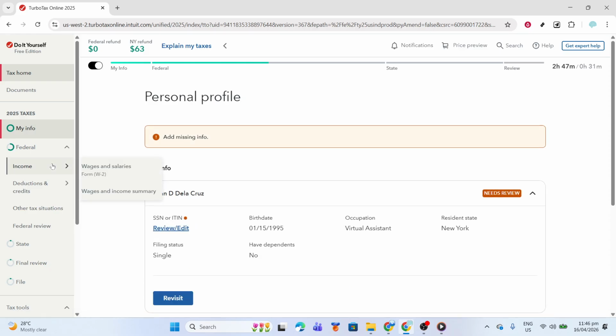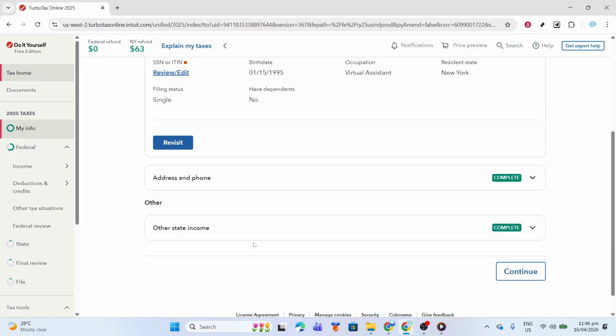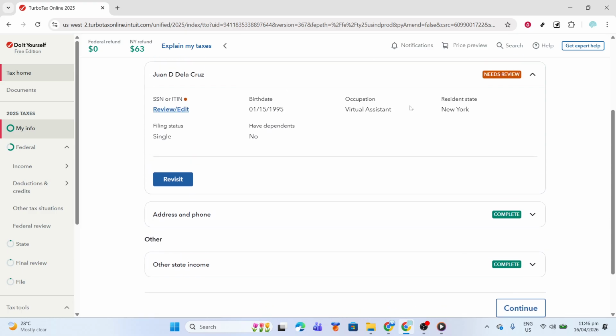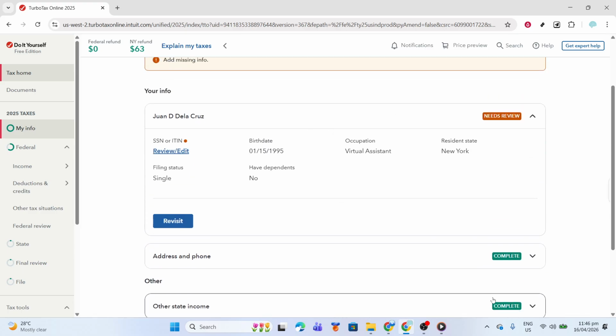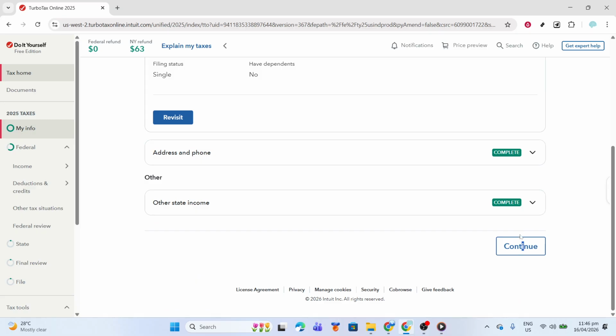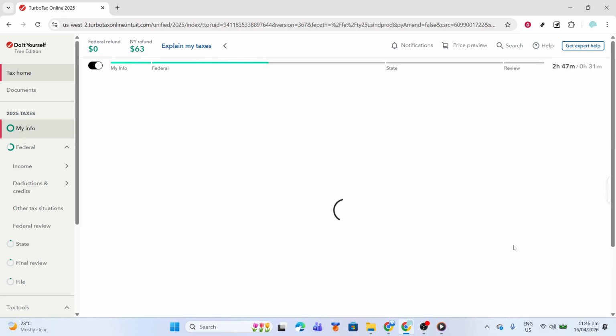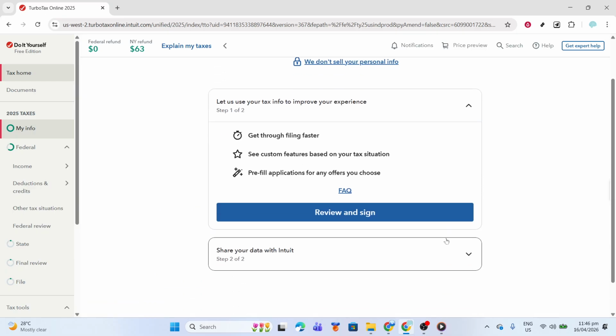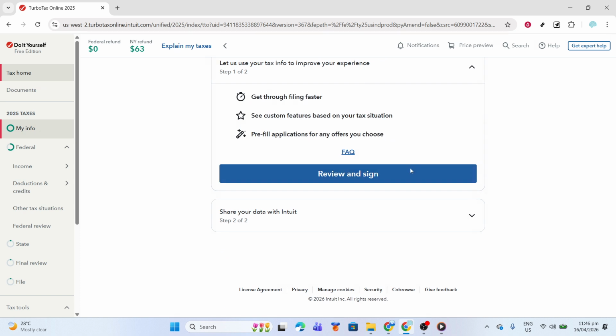Begin with the My Info section. Enter your legal name exactly as it appears on official documents, your date of birth, and select your filing status, such as single, married filing jointly, or head of household. Your filing status affects your standard deduction and tax brackets, so pick the one that truly matches your situation. If you're unsure, TurboTax will guide you with brief explanations as you go.